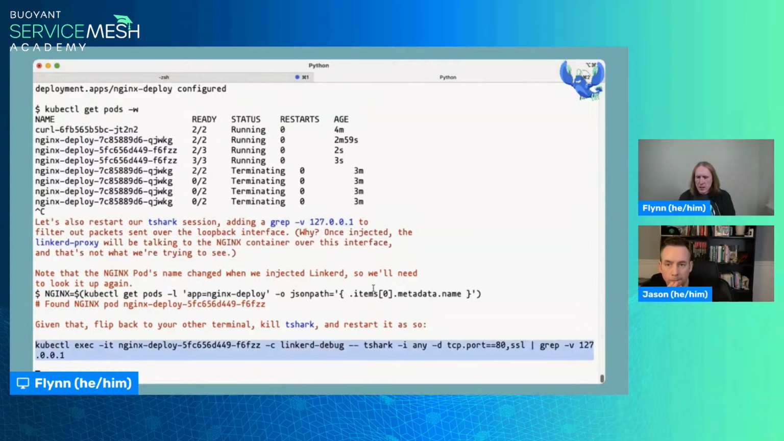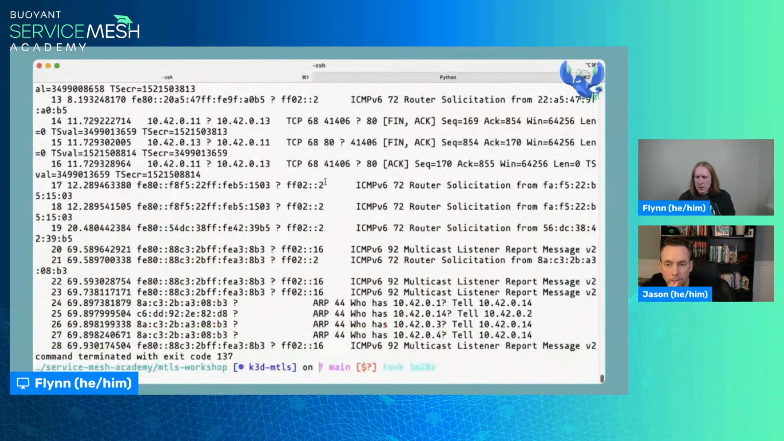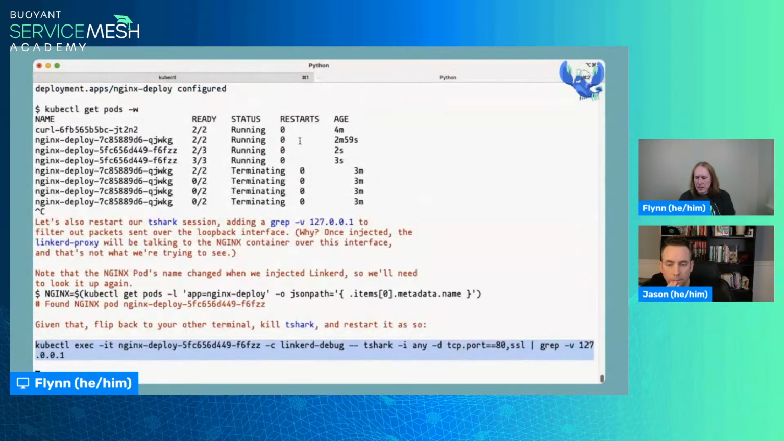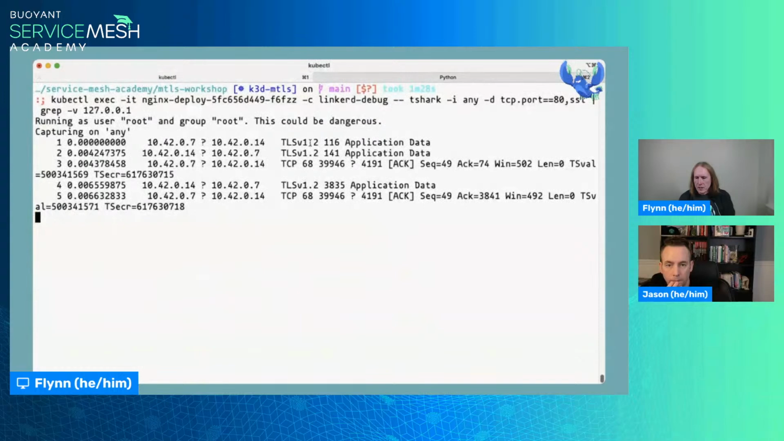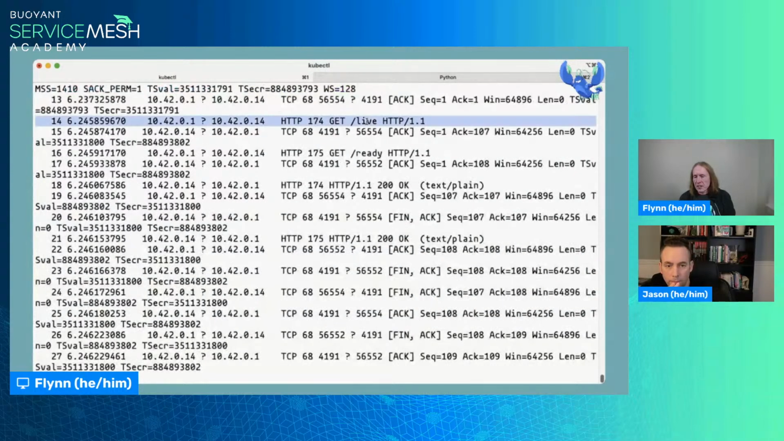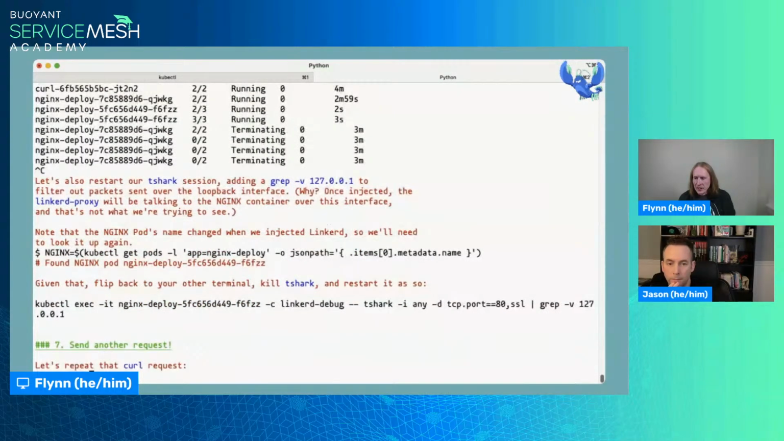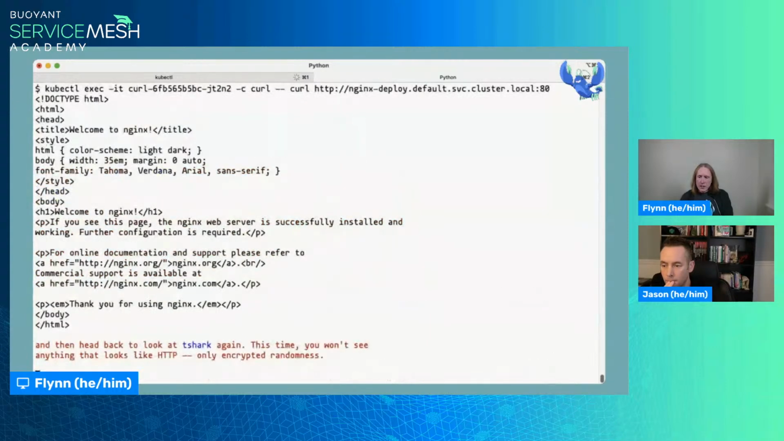So back to the other terminal, get that going, and then you can already see some TLS going on in here. That's kind of nice. You can also see that there's some non-TLS. This is actually Kubernetes liveness checks, which are always not TLS. Okay, so let's send another request. Same thing again from our curl pod, which has not changed its identity.